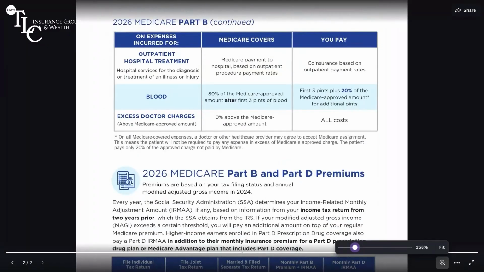So now we see the remaining coverage items on page 2 for Part B. Outpatient hospital treatment, so hospital services for the diagnosis or treatment of an illness or injury, and certain blood coverage there. If we need 3 pints of blood, that's going to be covered, 80% again.